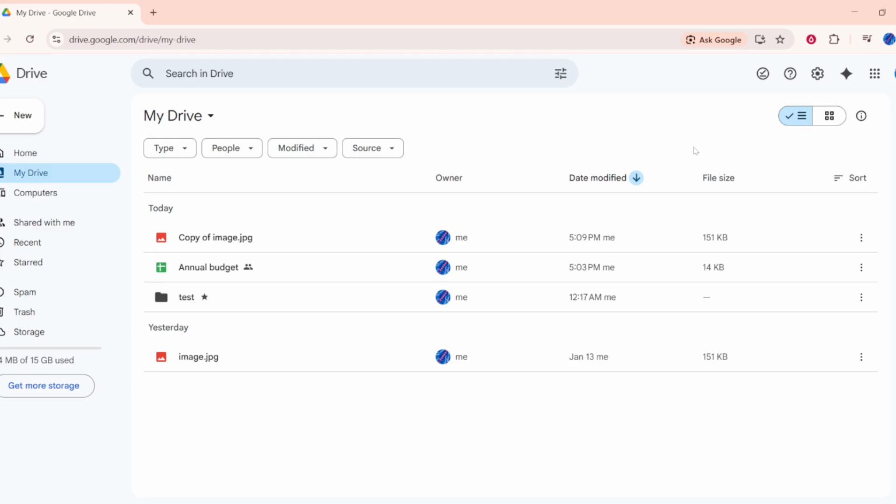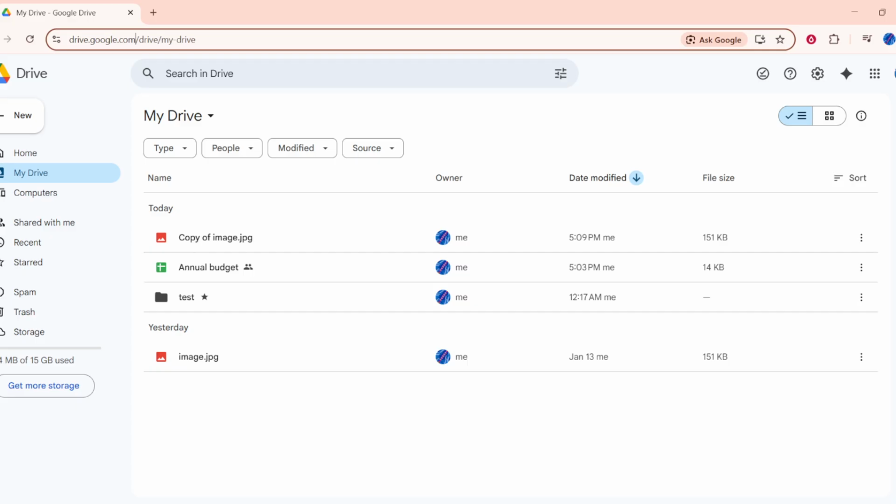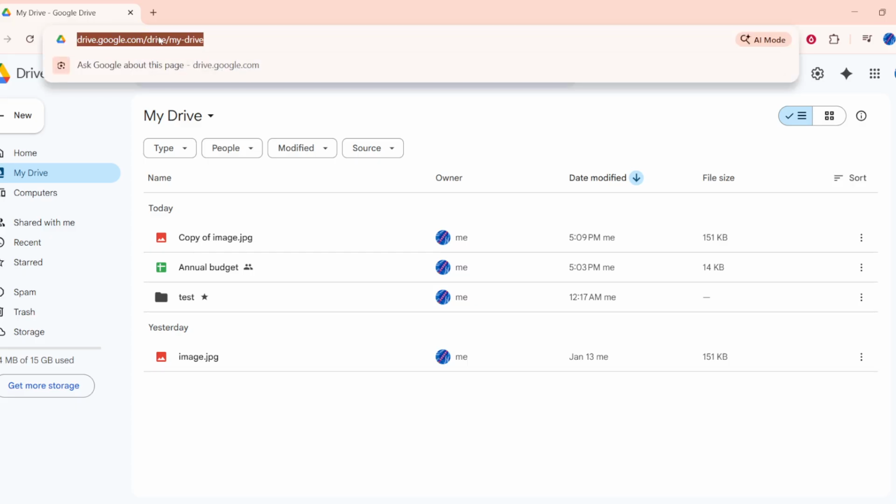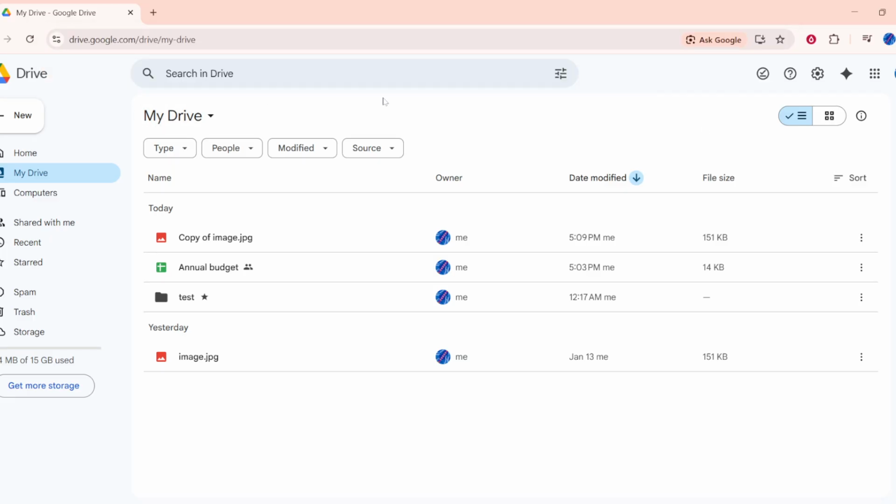First, open your preferred web browser and go to http://drive.google.com. Any modern browser will work, and a reliable internet connection helps everything load smoothly. Next, sign in to your Google account. If you're already signed in, you'll land directly in your Drive and see your files and folders. If not, enter your credentials to continue, and you'll arrive at your My Drive homepage.